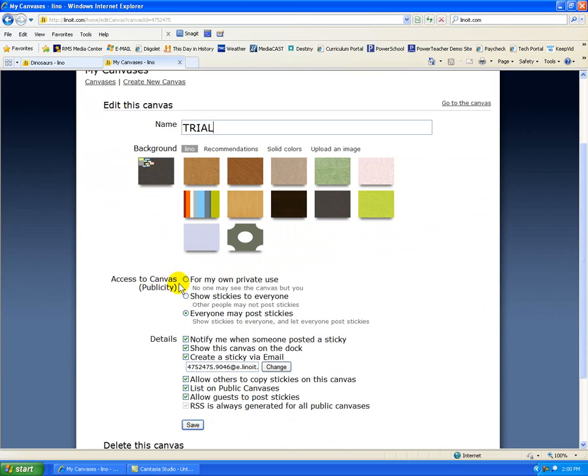Notice that you have the ability to set the access to your canvas. So right now it is public, and anyone who has this URL can post stickies to my canvas. Now, if you're doing this in a classroom situation, maybe you want to make it public where everyone can post to the sticky only during that class period or during the school day. And then once the school day is over, you could now say show the stickies to everyone, but no longer allow the students to post. It depends on what you're trying to accomplish by using this tool.